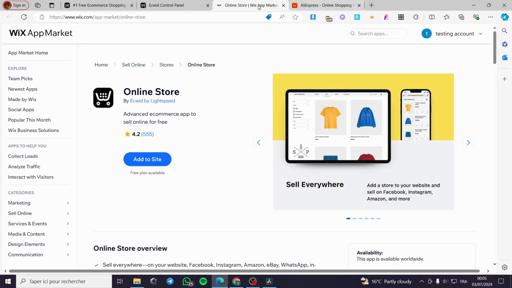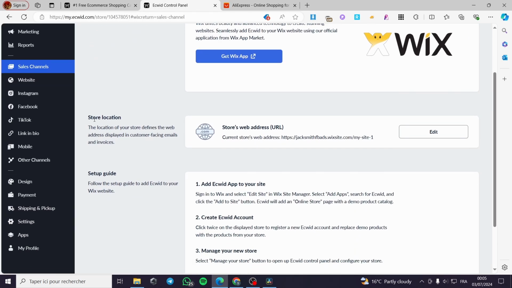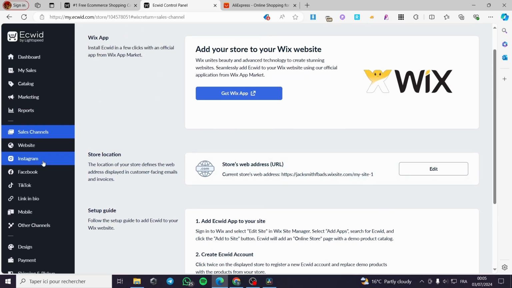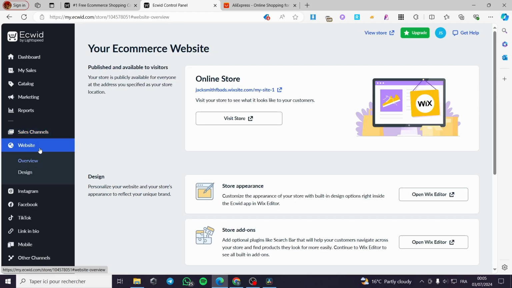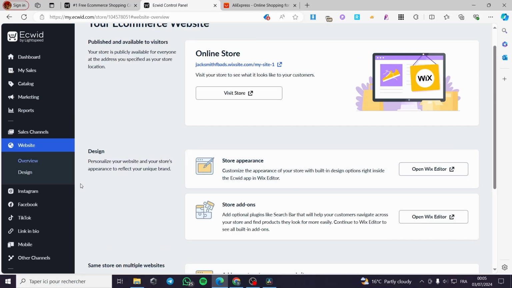Now, after everything is set up and finished, we are going simply to Ecwid again. Then we have to make sure the store location is available. You can go ahead and put the setup guide right here, apply it, and you will be good to go. Now you can go ahead after you have set up your website and design your website right here from the store appearance, store add-ons, and etc.